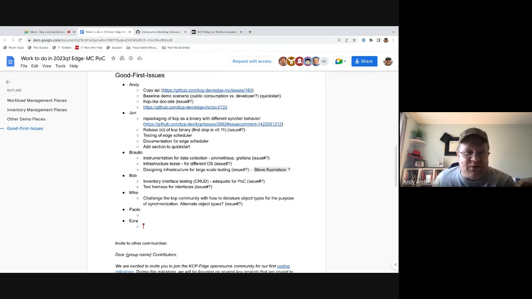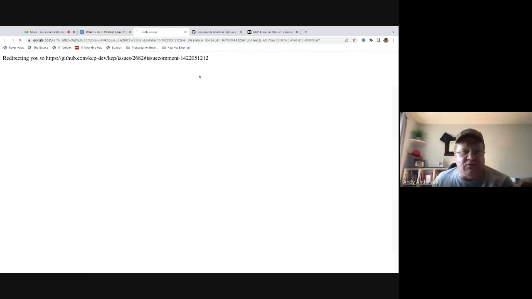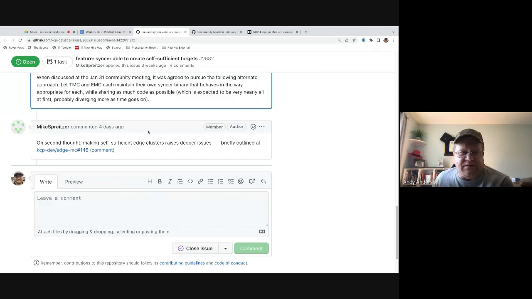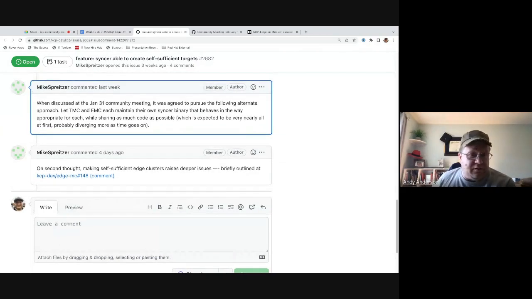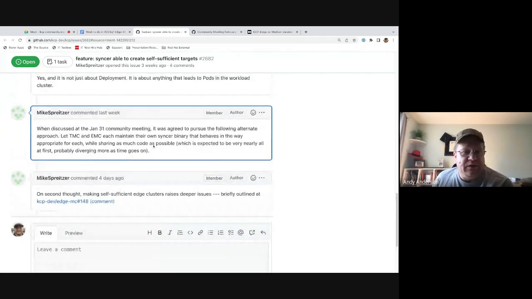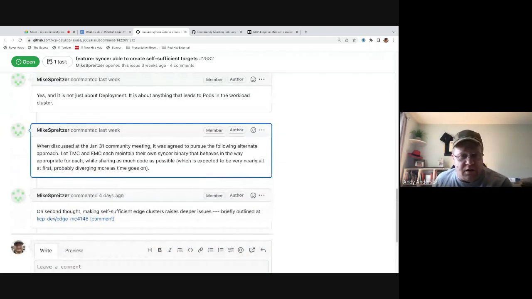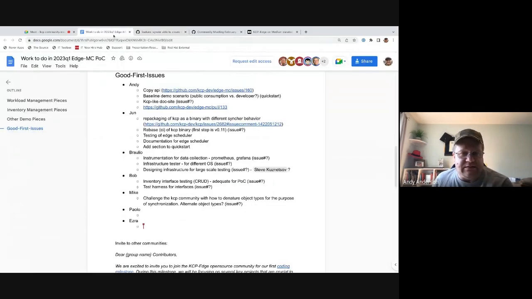So we have a few items. You'll see one specifically is underneath KCP, issue number 2682. It's basically a way to have the syncer do different behaviors based upon some switching internal to the code, and we'd like your help there. It'll help us change the behavior of the syncer. Mike can elaborate a little bit more on what that is if you'd like him to. And we also have another item that's closely related to this that's also on that list, and we could use some help from KCP as well there.